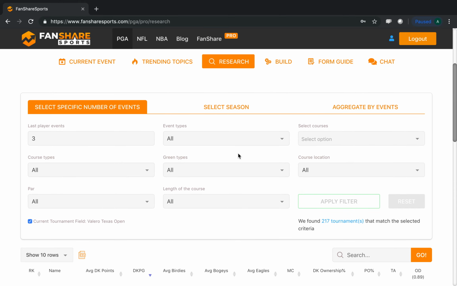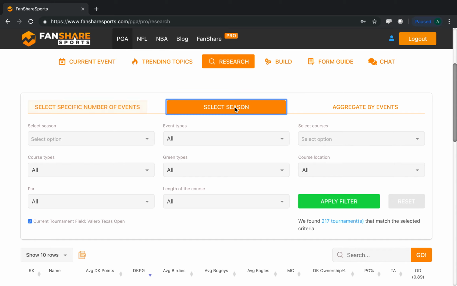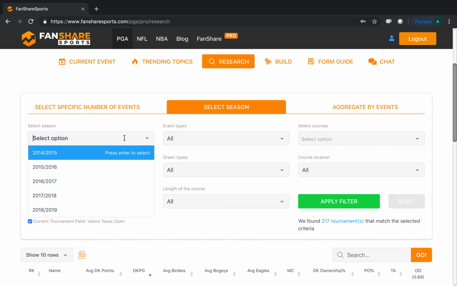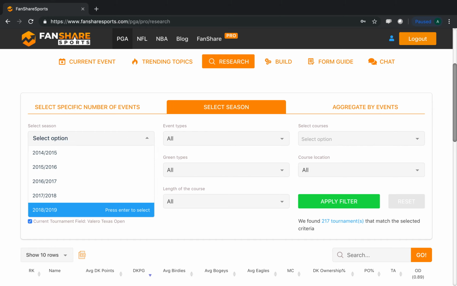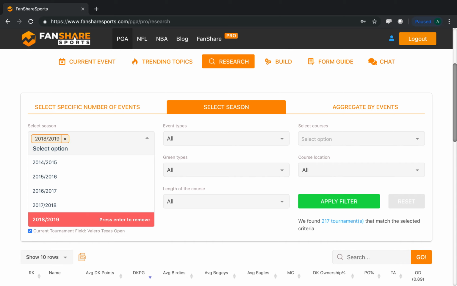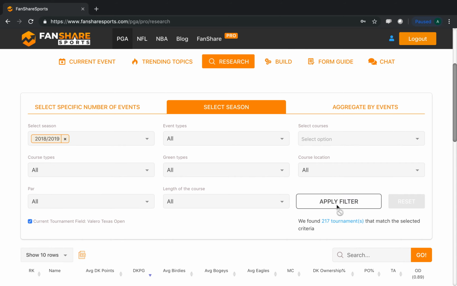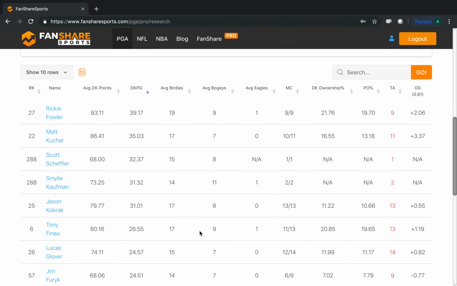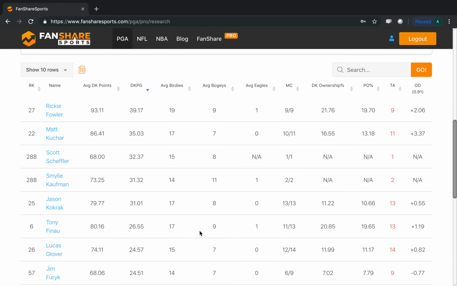Okay, so the second option in terms of how you can use this tool is to aggregate by season. If I wanted to say, look at that same DraftKings scoring data for this week's tournament field, but for every event this season, I'm going to select 2018-2019 season. I'm going to apply my filter, and we'll see how this list changes. Now we've got Ricky Fowler at the top, Matt Kuchar.